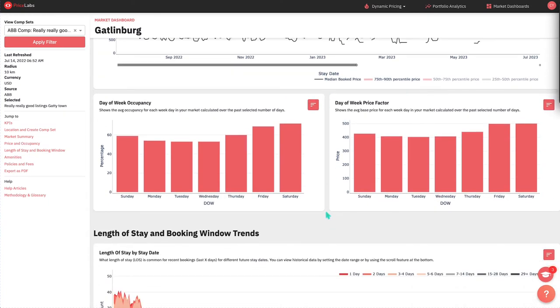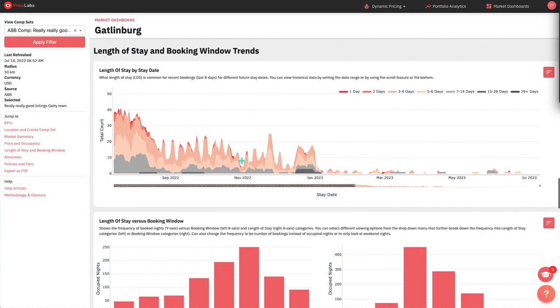Here's some other okay data. You can see that these bookings that are doing really well, the really, really good ones in Gaddytown, they're booked pretty much all days of the week. Of course, there's going to be a little bit of an increase on the weekends. I think most markets are going to see that. But you can see this is good. It stays fairly consistent throughout the week.